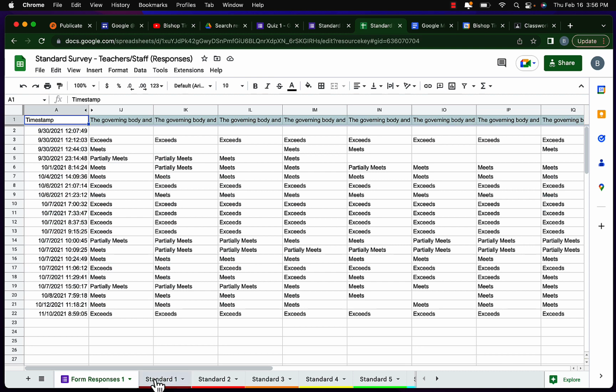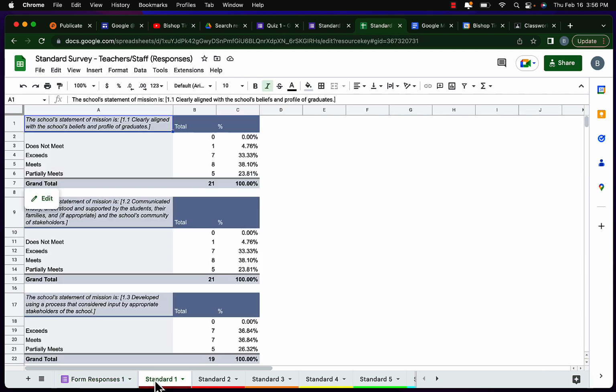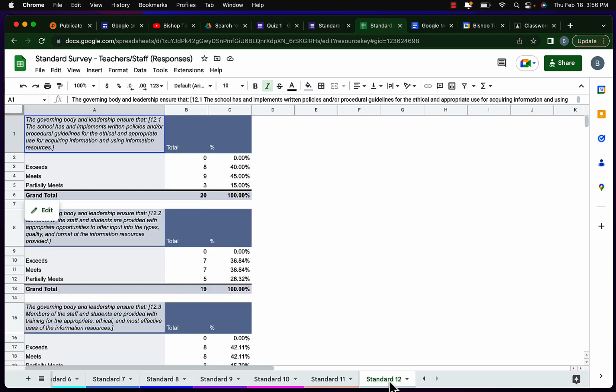So what I've done is I've added tabs on my sheet in order to create those pivot tables of data, so that we can see, okay, listen, how many realistically are we talking when we say exceeds or does not meet? And what's the percentage there? I love color coding just to be able to see each standard separately. So those are down at the bottom. You can color code those.